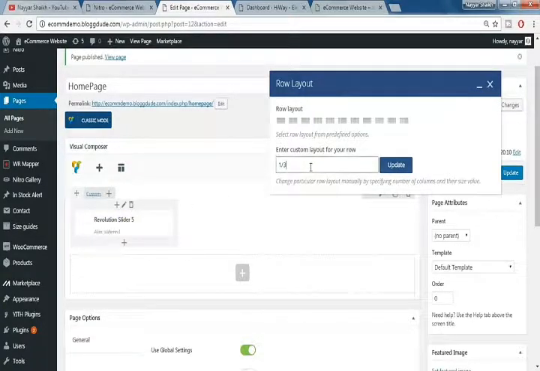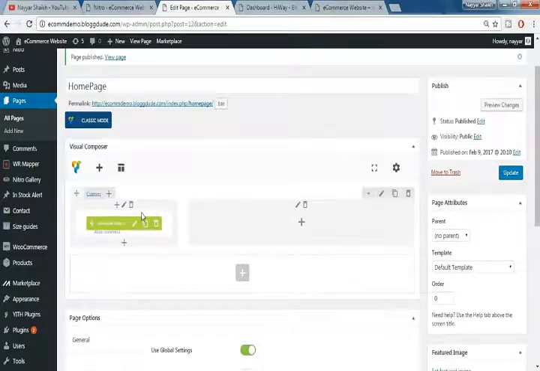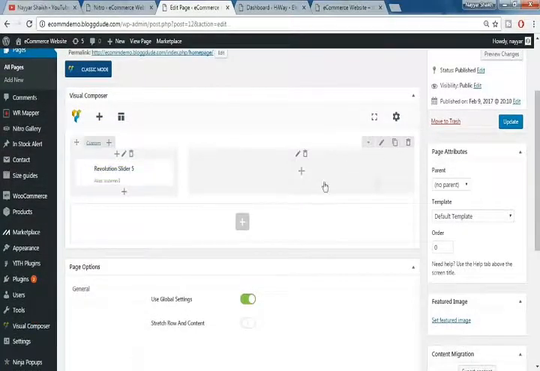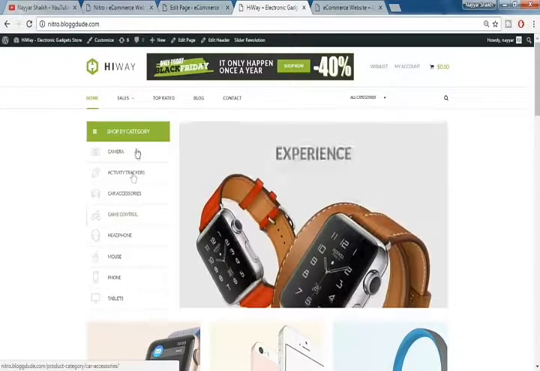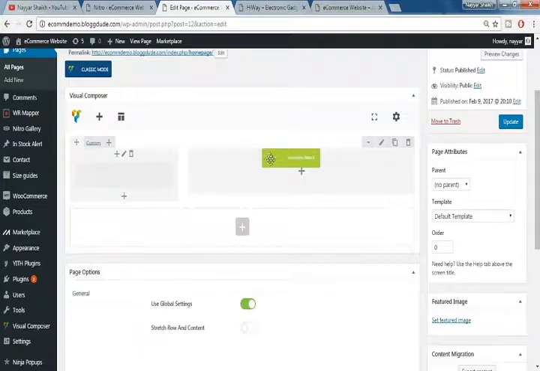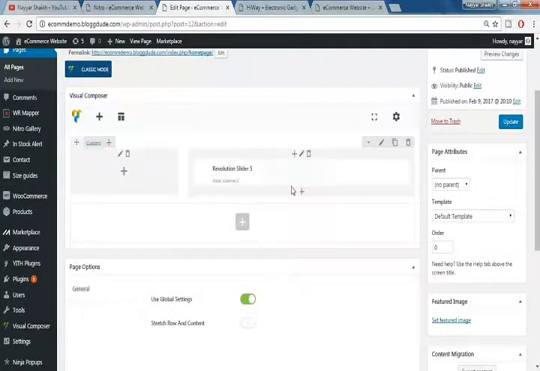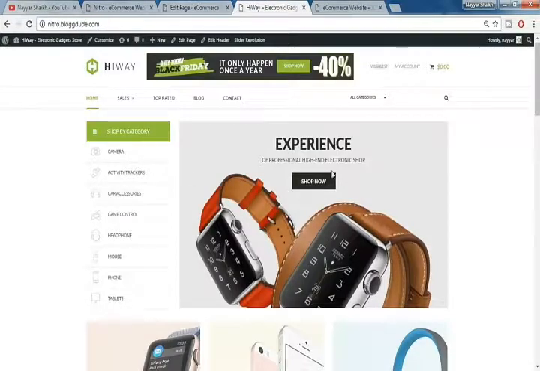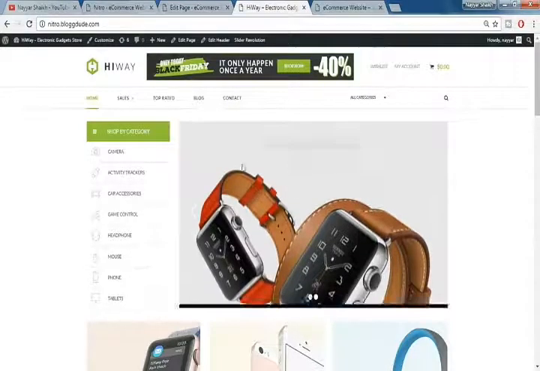See, we are getting 1/3. Now we see 1/3 plus 2/3. Now click on update again. Fine. Now we have this. We have one column over here and one over here. We have our slider evolution over here at present, that is in this column. We don't want it in this column, we want it in the bigger column. So what you have to do is just select this one and drag it to the bigger column. Fine. So we have put our slider in the bigger column.